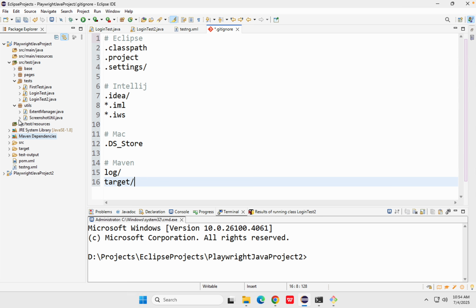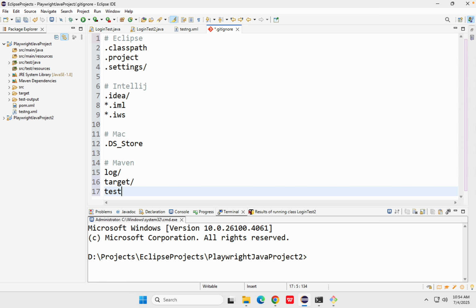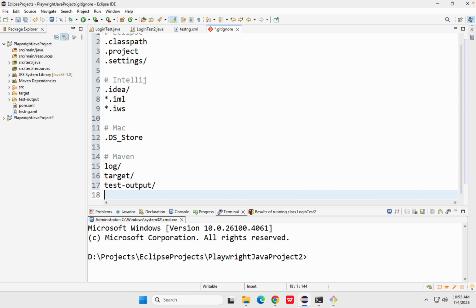Okay, so you can see this target folder, this is ignored, and I think test output also we can ignore. I can add test output. Okay, Maven dependencies also, because that anyways will be wherever we get this.